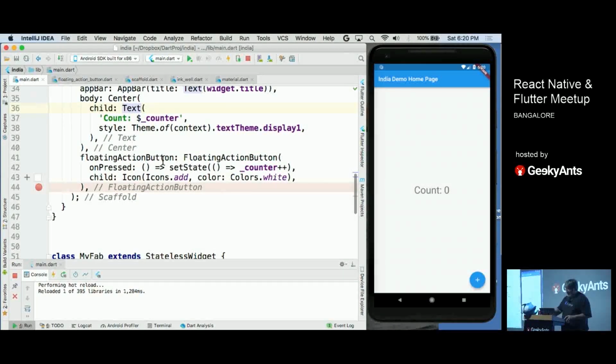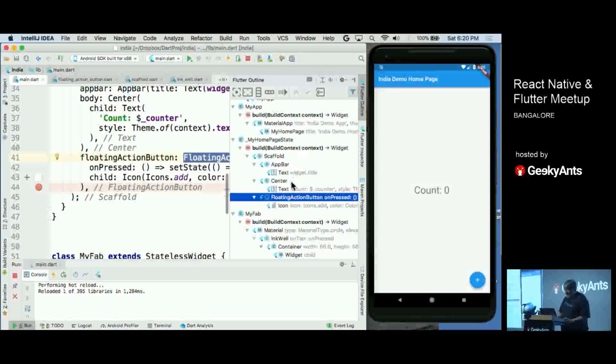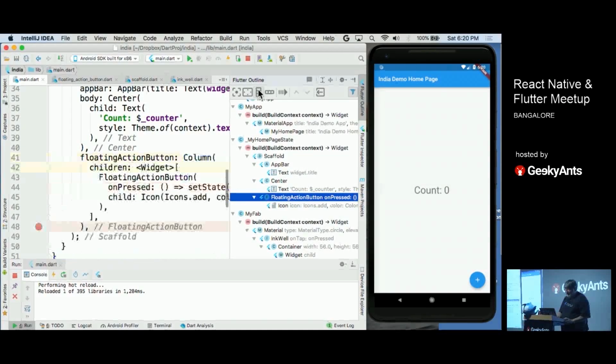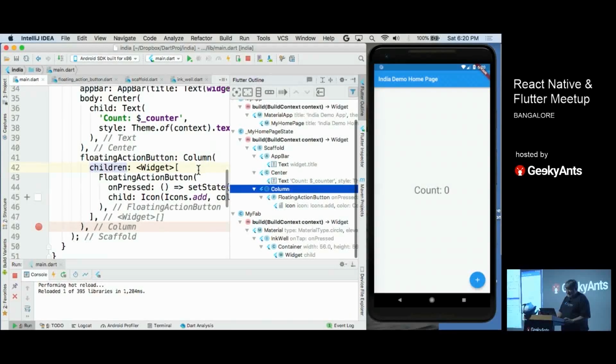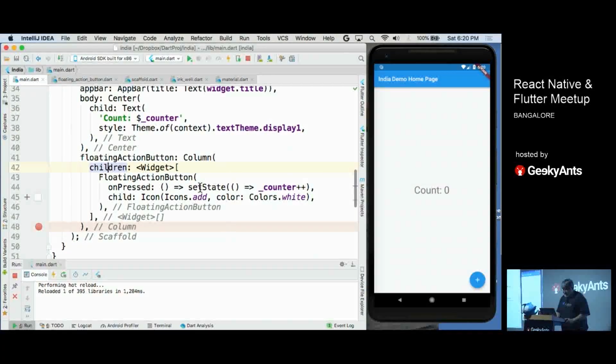Okay, so down at the bottom we have a floating action button. And let's go ahead and put a column in there, because now we want to have multiple floating action buttons, right? So we can do that from the outline view as well. We have the floating action button, we say put it into a column. All right, so now we have a column. See that code? And I can save it again.